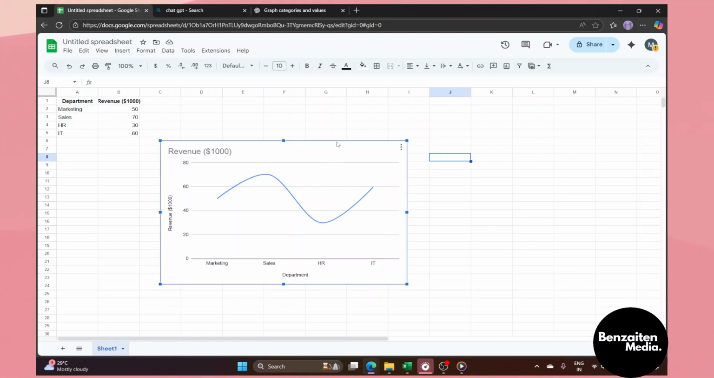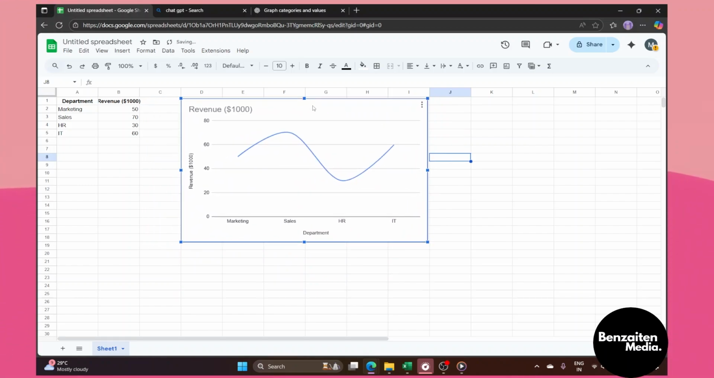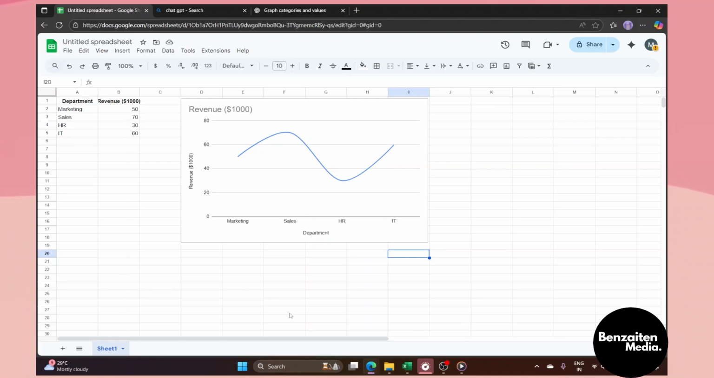So if you want to move it, just drag it and drop wherever you want to put it. And that's it. We have successfully created a graph in Google Sheet.